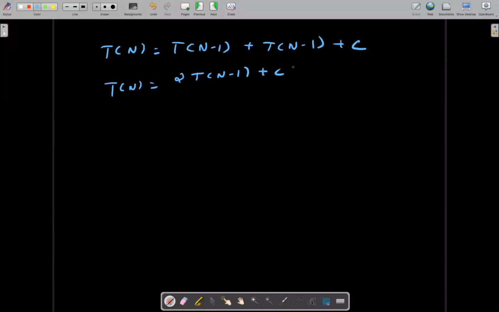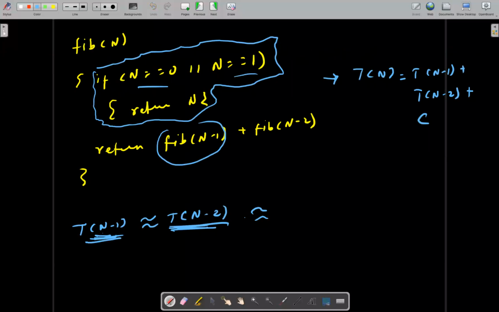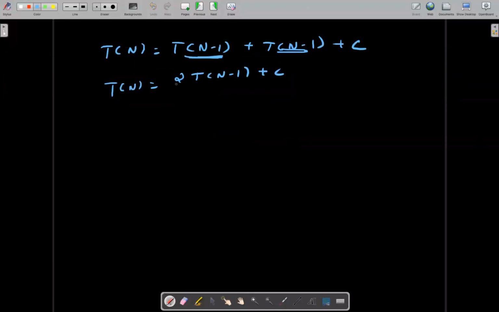Can I say the time taken to calculate the nth value is equal to twice the time taken to calculate the n minus 1th value plus c? Am I correct? Why n minus 1 two times? Because here I said that this is nearly equal to this. So the time taken to calculate the nth value is equal to twice the time taken to calculate the n minus 1th value plus some constant c.